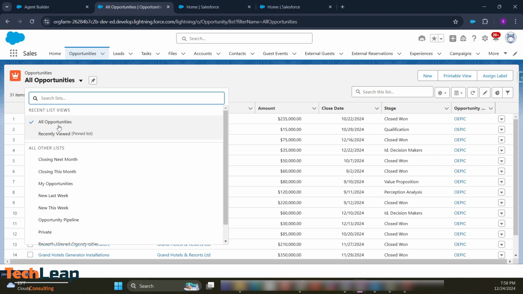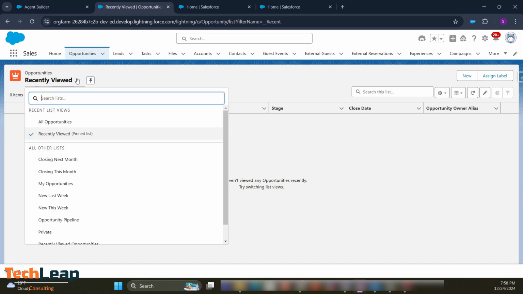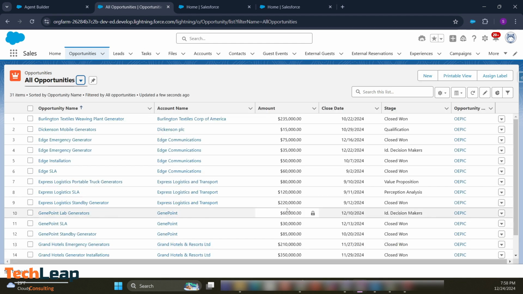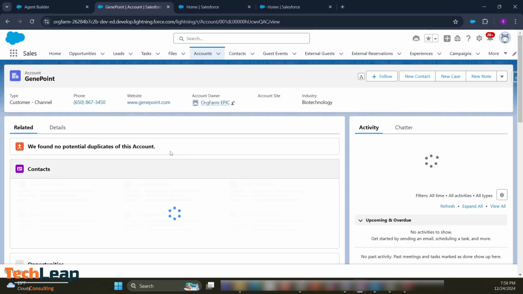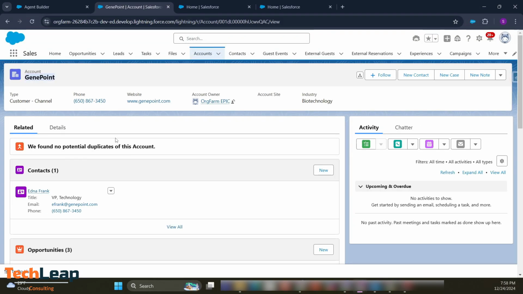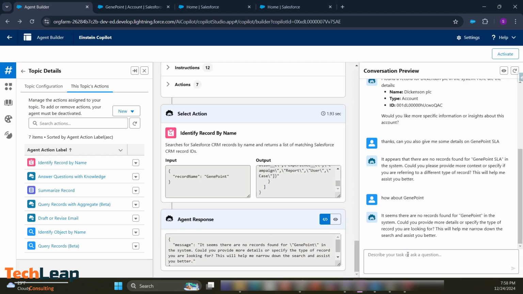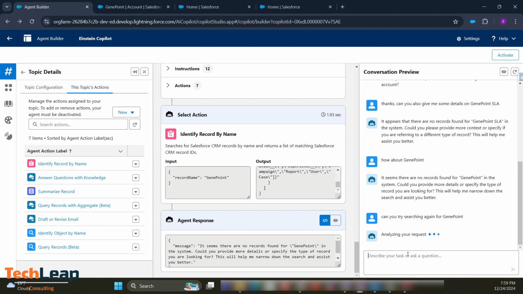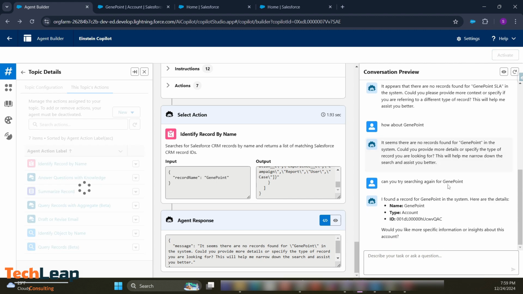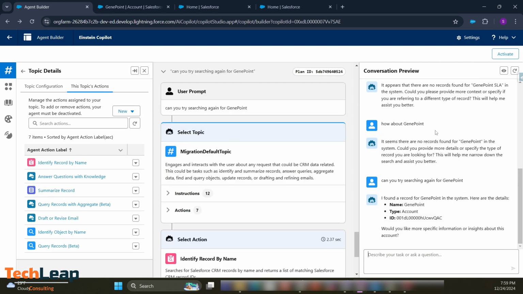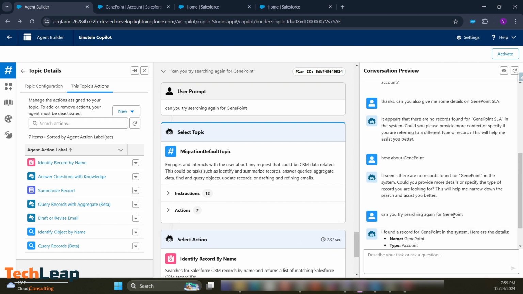So let me do one thing, right? Let me load this record. Will that have any help on indexing in the backend? Not sure, but let me try. So I've uploaded this account. Let me shoot this question again, right? Can you try again and find Gene Point? I have not done anything except loading the record. Right? Okay, cool. This time it was able to load that record and say, okay, Gene Point is again an account with an ID. Okay, cool.